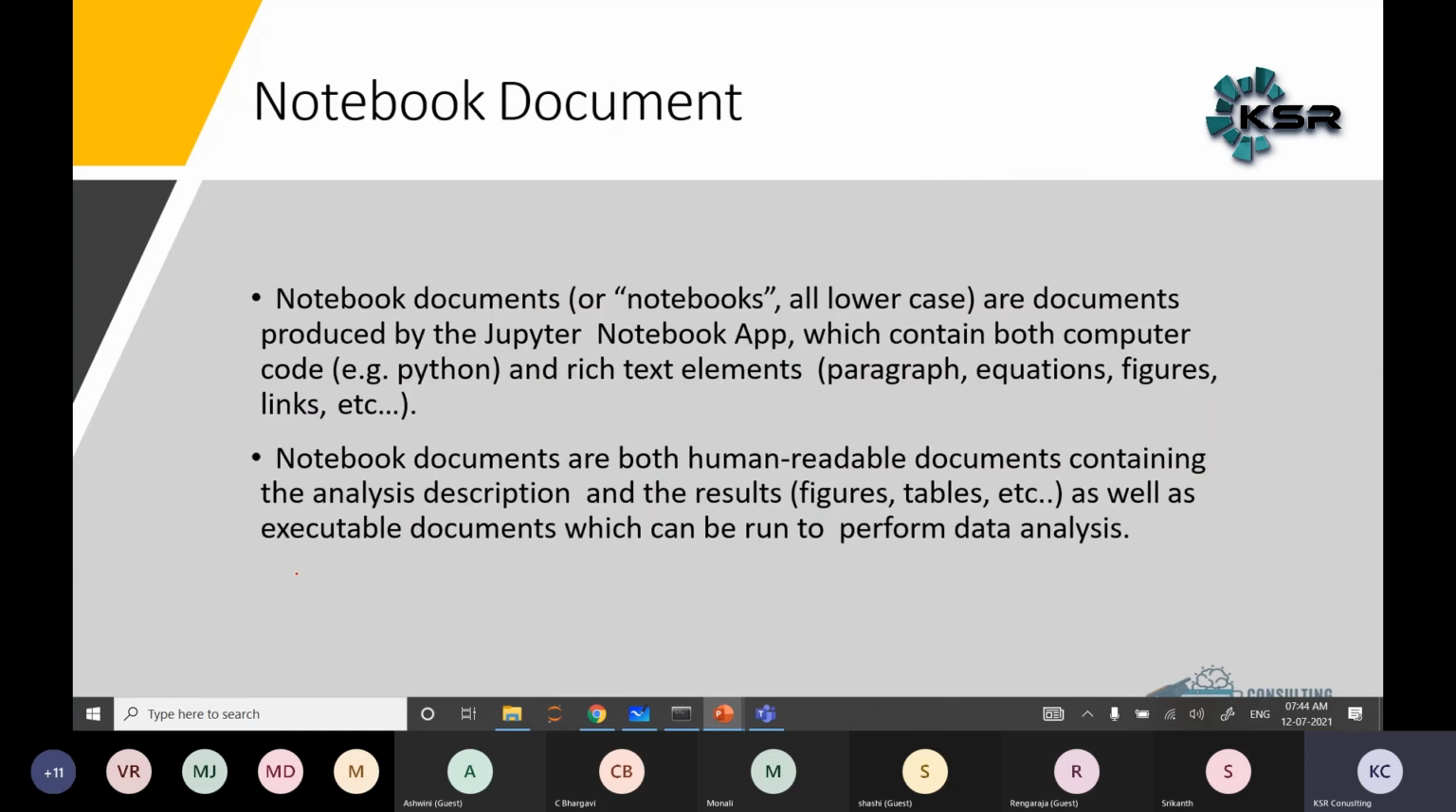So first of all, the notebook document. Okay, any questions, guys, before I go to the notebook documents? Notebook documents, or notebooks in lower case, are produced by the Jupyter Notebook. It is computer code or digital document, so you can read it.